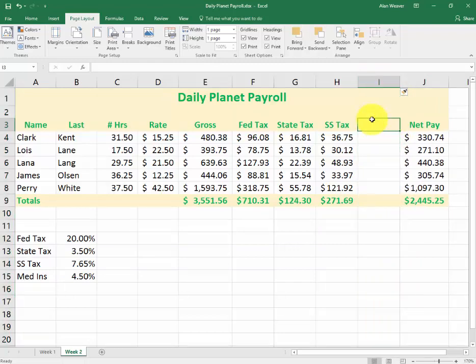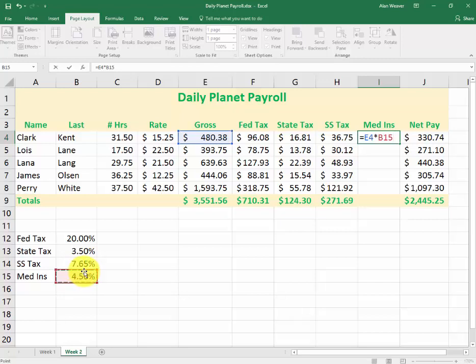I'm going to type in med insurance. Now I want to put 4.5% of the gross pay. So it's equal gross pay times 4.5%. That's cell B15. What do we press on that keyboard? F4. We complete it. It's done so far.